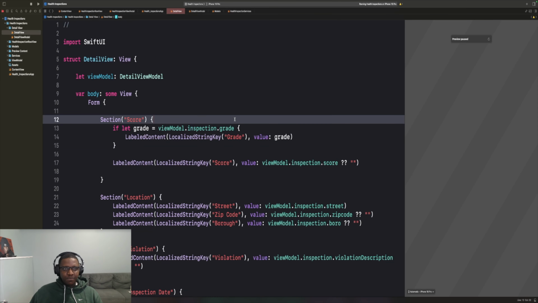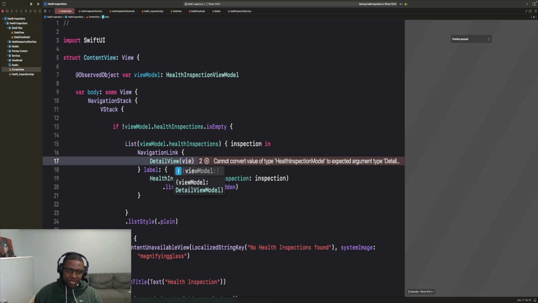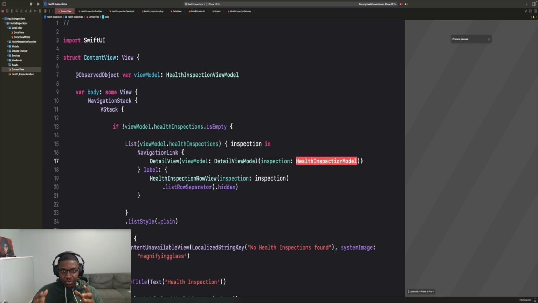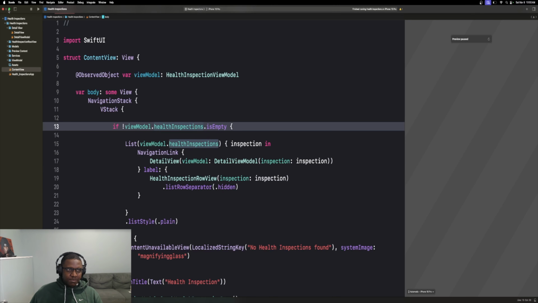There's one more issue that's happening, because remember we actually use the detail view inside our content view. Because we changed the requirement for this, it's going to be complaining here. It doesn't just take an inspection model anymore, it actually takes a view model. So I have to put the view model there, hit that, and then remember our view model now has control over that inspection model. So we just paste in inspection, which is this from here. Now if we run this, we will see the same exact experience.